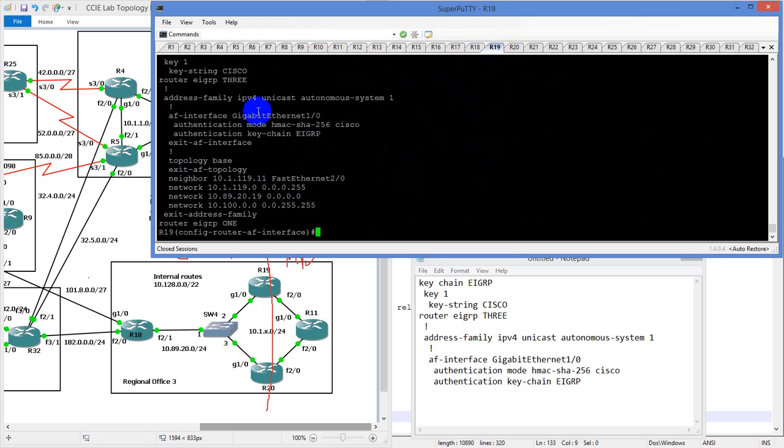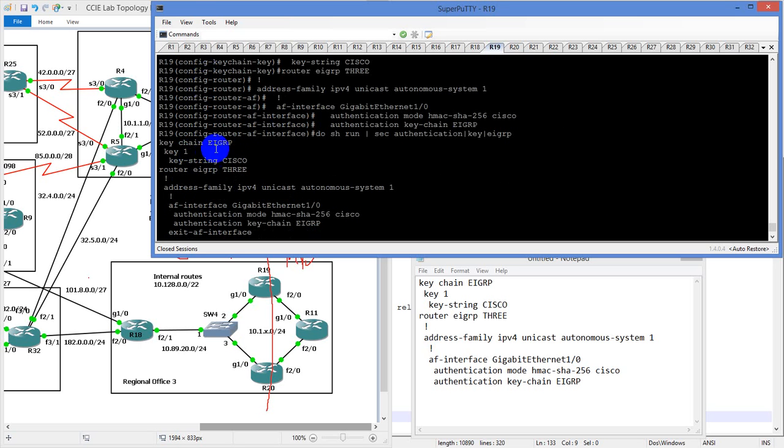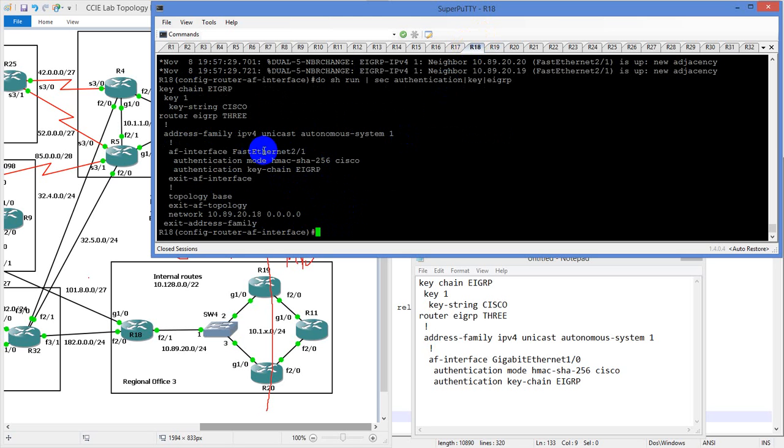On 19, we have the same output. We have key one or key string, or keychain Eigrp, key 1, key Cisco, and then we're going to do the same thing here. So the key string matches, password's the same, and same thing on 18. Just the interface is different. So okay, and that nets us a win.